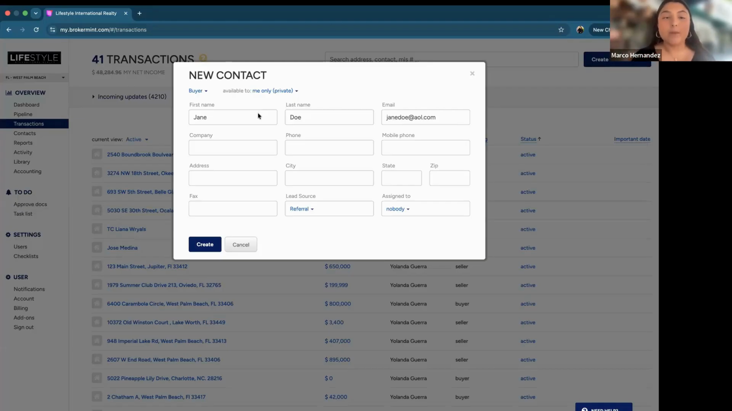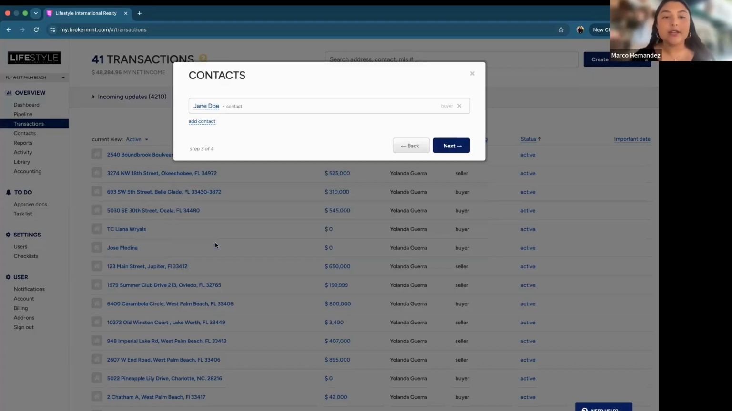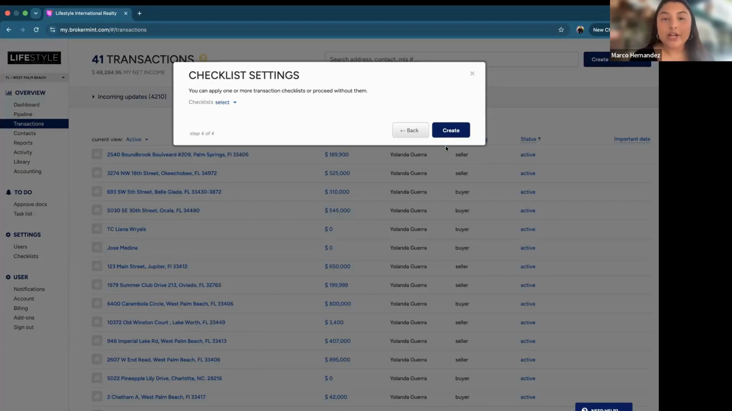Okay. Alrighty, so moving on, let's create this transaction. I have the address, I have the contact information. I'm going to go ahead and create it. If I wanted to add another contact, I could click add contact and then add whoever. For the sake of the example, we're just going to assume that Jane Doe is the only buyer. We're going to go next.